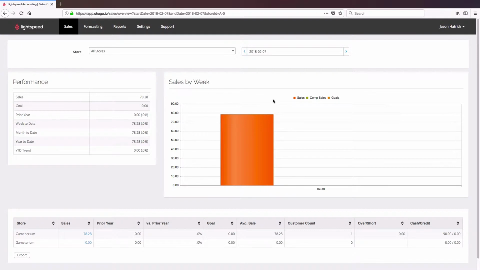What we're looking at here is the dashboard. It's the very first screen that pops up when you log into your Lightspeed Accounting, and it's sort of an at-a-glance overview of the day's activity. In this particular case, you can select whichever date you want. I've selected a date that I know I have sales.